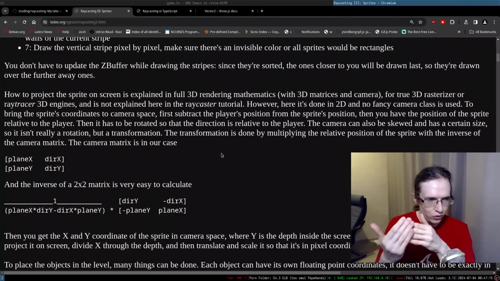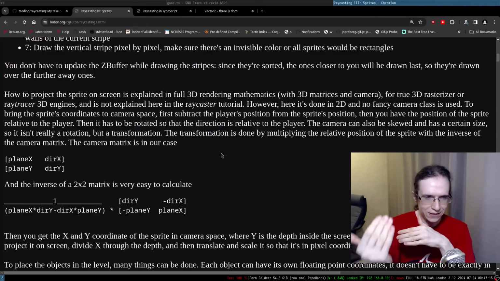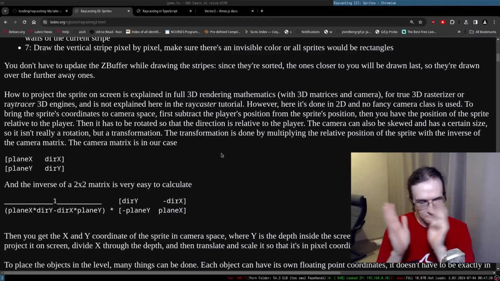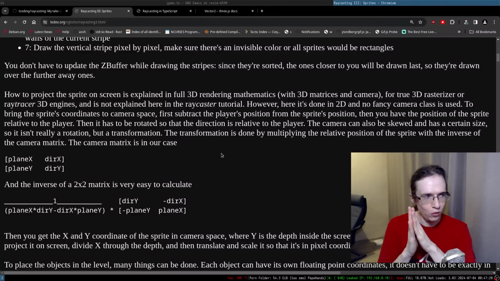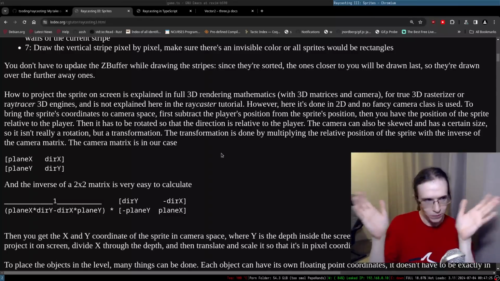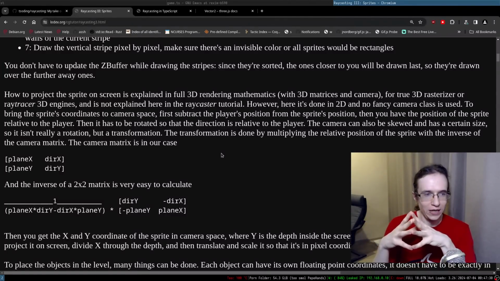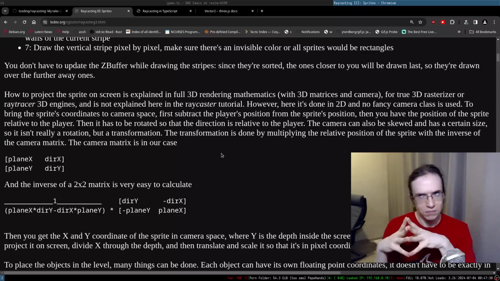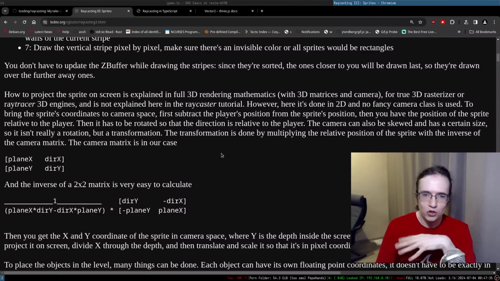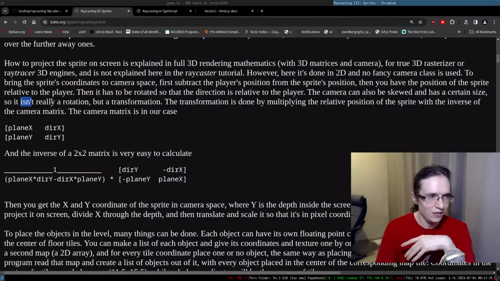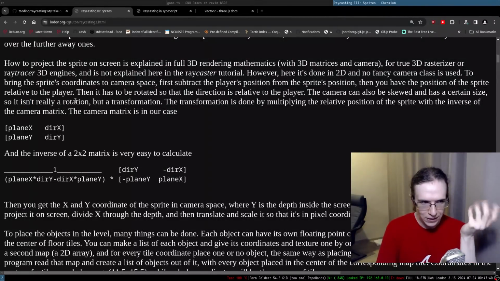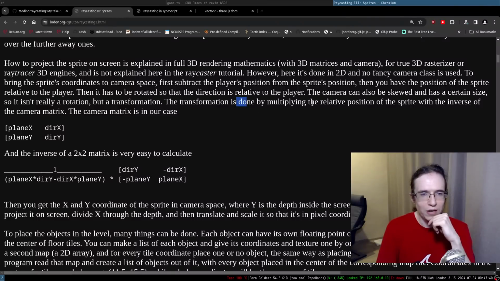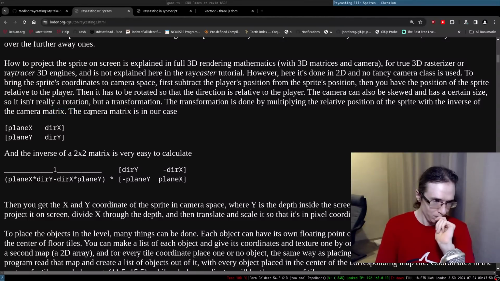To bring the sprite's coordinates to camera space, first subtract the player position from the sprite position. Cool. Then you have the position of the sprite relative to the player. Cool. Then it has to be rotated so that the direction is relative to the player. Okay. The camera can also be skewed and has a certain size, so it isn't really a rotation but a transformation. The transformation is done by multiplying the relative position of the sprite with the inverse of the camera matrix. The camera matrix is, in our case, plane X, plane Y.